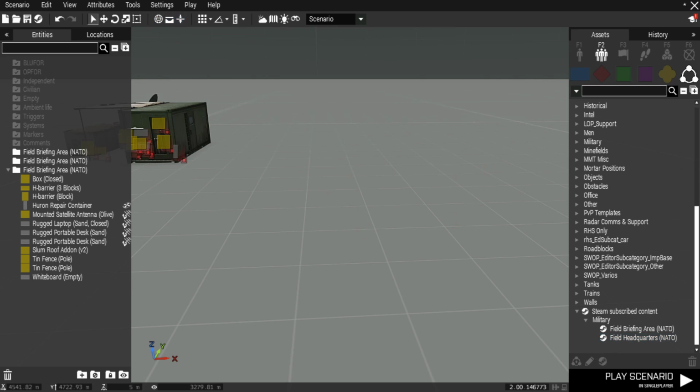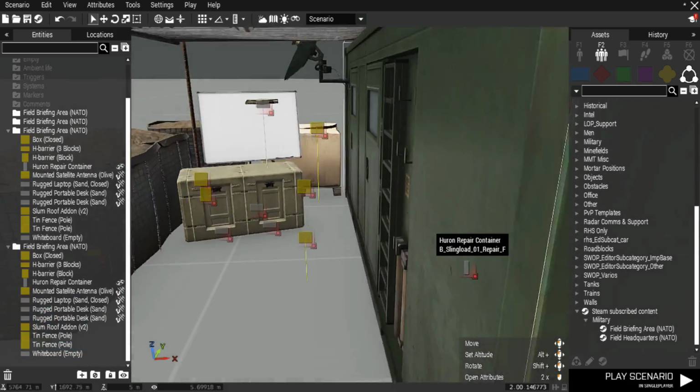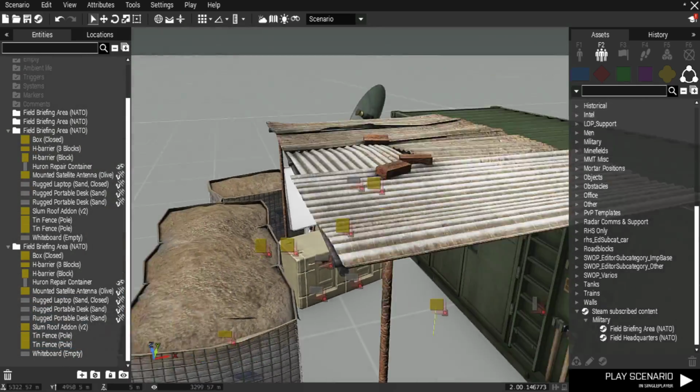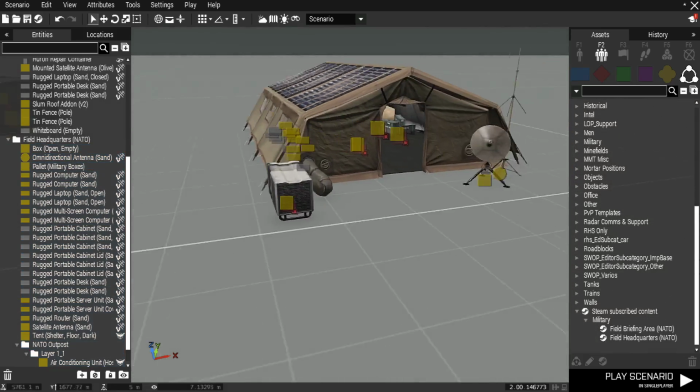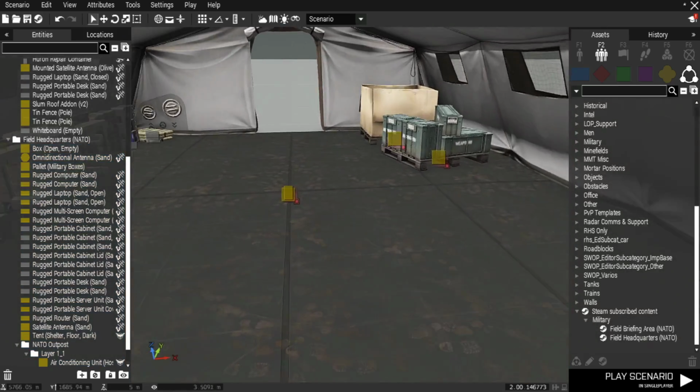Now, what I would recommend also on the top is you can enable the toggle vertical mode. The difference between that is that right here, if we put this, you can see we have some floating items, and you probably don't want that. Go back here, Field Headquarters, we're going to put that down. And there's all of our items there.